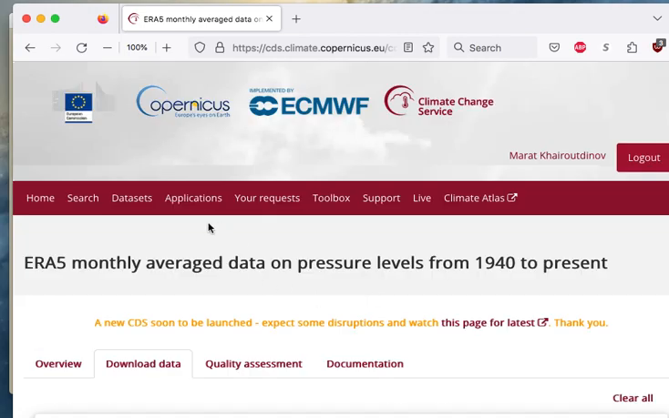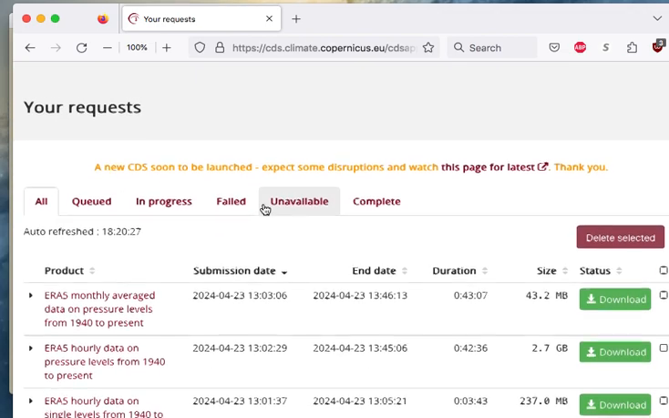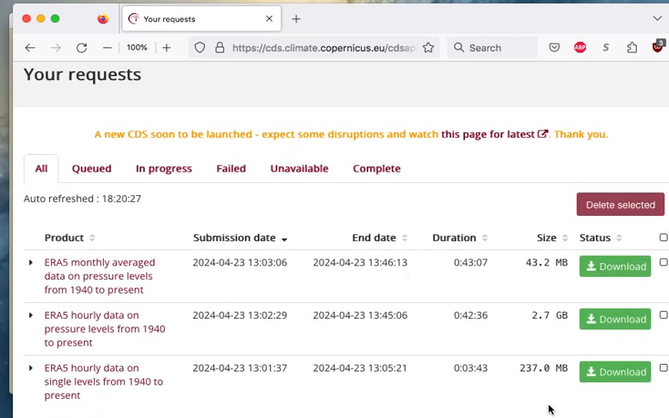Okay, so if you do that, you go to your requests. So after waiting, you will have something like this. You see that the biggest data set, it's hourly on pressure levels, not surprisingly, 2.7 gigabyte. So those are relatively large data sets, but it's okay for your desktop, I guess.